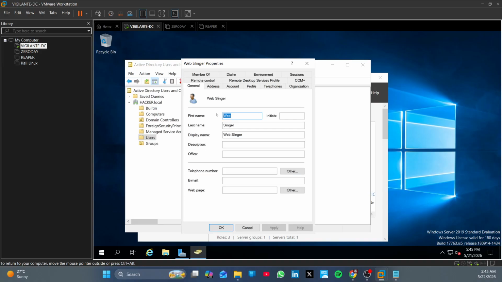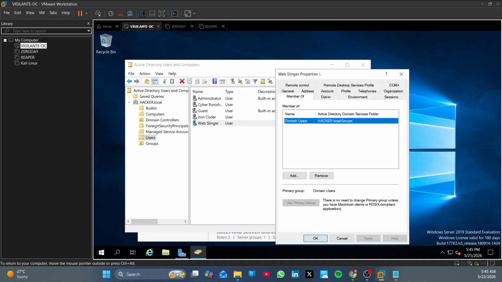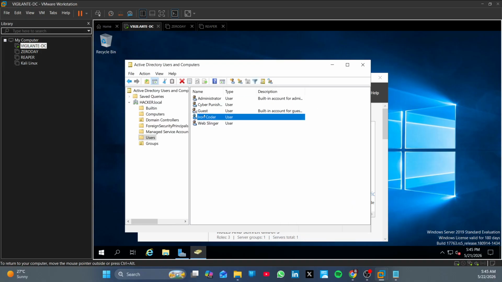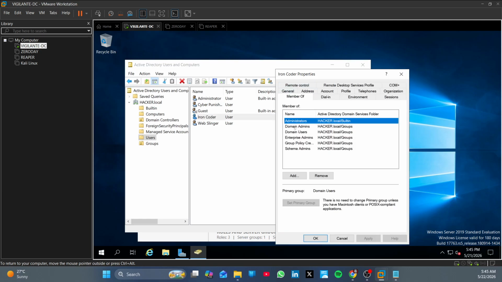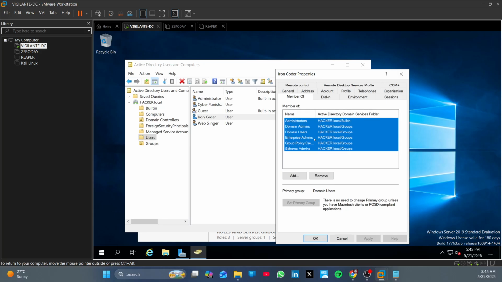Okay, click on Web Slinger and go to members. You see he is just a member of domain users because we copied the Cyber Punisher. We copied the whole Cyber Punisher. Now if we look at Iron Coder, which we copied from administrator, double click, check member of. It grabbed all the groups from the administrator because we copied from there, from administrator.